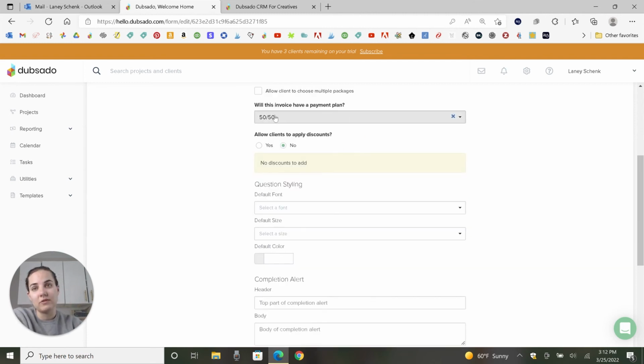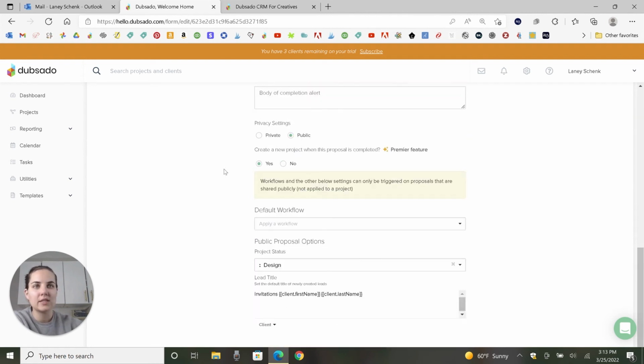This one's 50-50. So it would take them through the invoice and they would pay the retainer. That's 50%. And then, we would end up having the final payment due closer to their wedding date. You can add discounts, change a lot of stuff here.